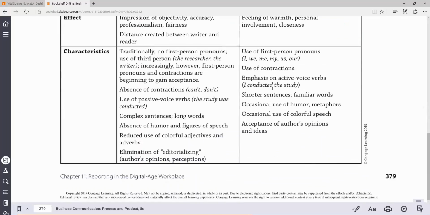Characteristics for the formal, traditional: no first person pronouns, use of third person. A lot of my students have a tendency to write I, we, us. That's not what you want to do here. First person pronouns and contractions are beginning to gain acceptance, which is not there. Don't use contractions. Use of passive voice: the study was conducted. Complex sentences or long words. Absence of humor and figures of speech.